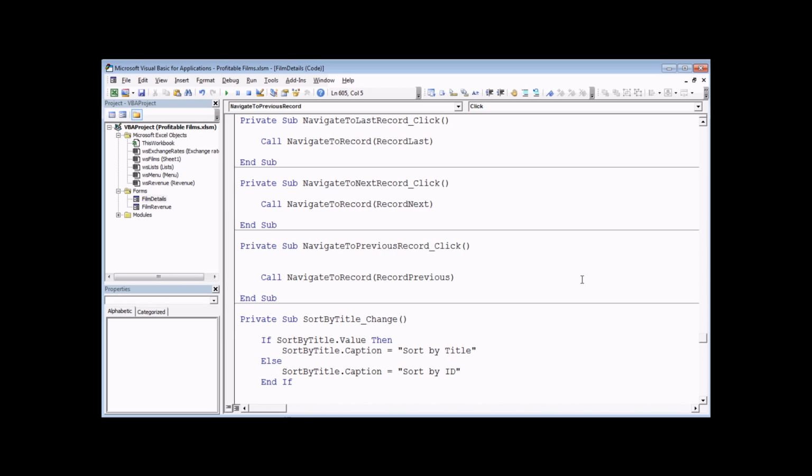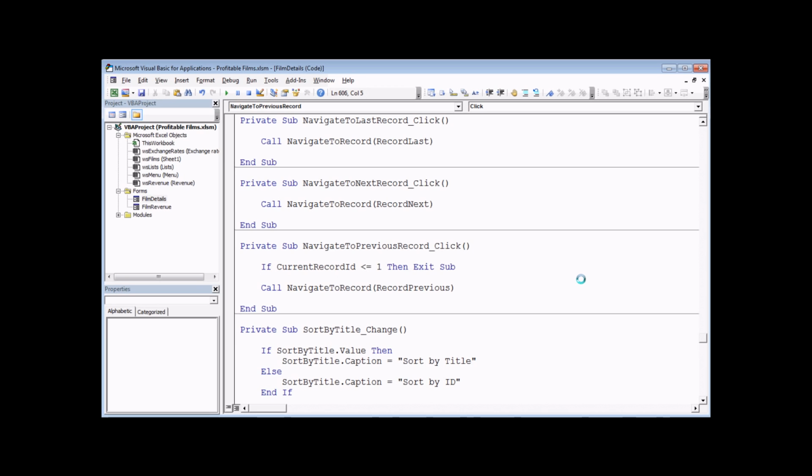We're going to check, if we click the go to or navigate to previous record button, we should first of all check that the current record ID is not less than or equal to 1. It shouldn't actually be possible for that to be less than 1 anyway, but if we're already on the first record, then we certainly shouldn't be allowed to go to a previous one. So if that is the case, then exit sub before we attempt to do anything.